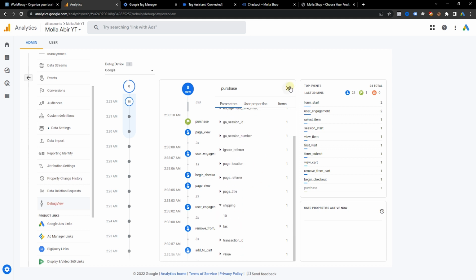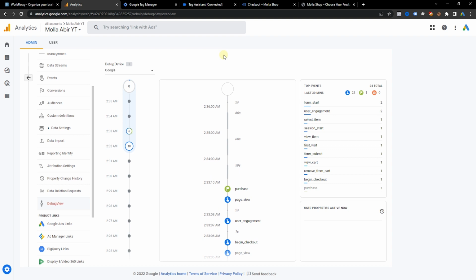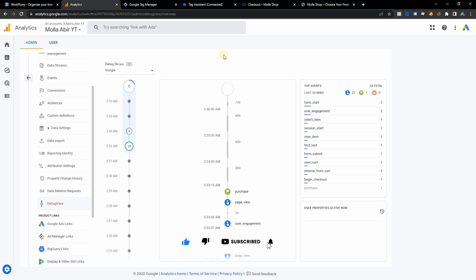Now we have successfully tracked our e-commerce website. If you want to track your Shopify e-commerce website, you can easily contact me. I want to help you track your e-commerce website, any type of e-commerce website.